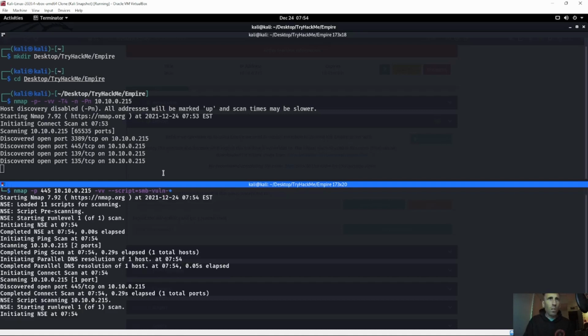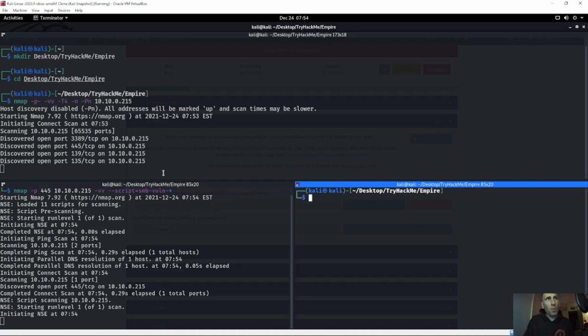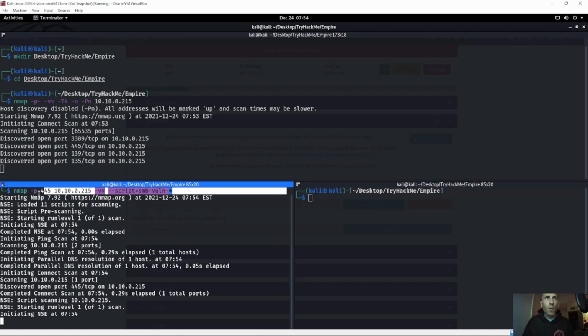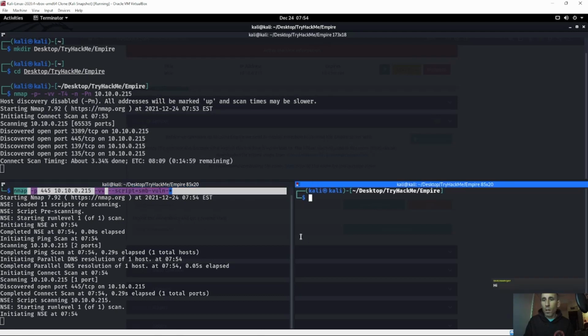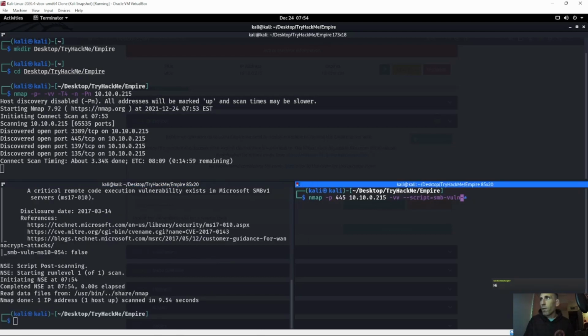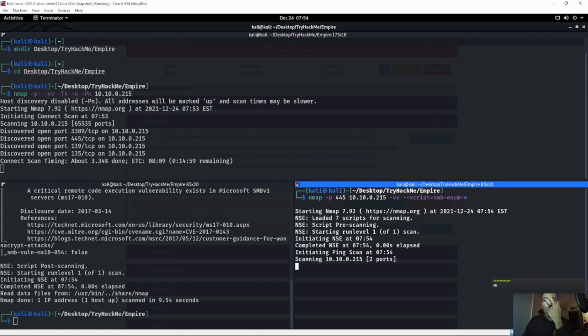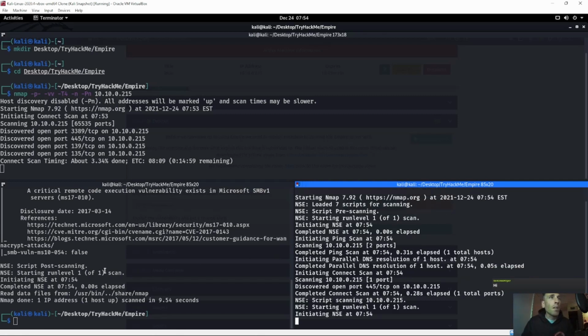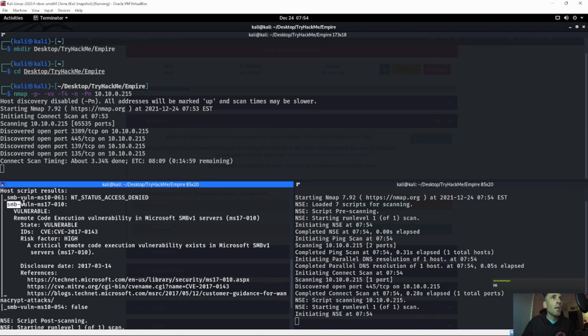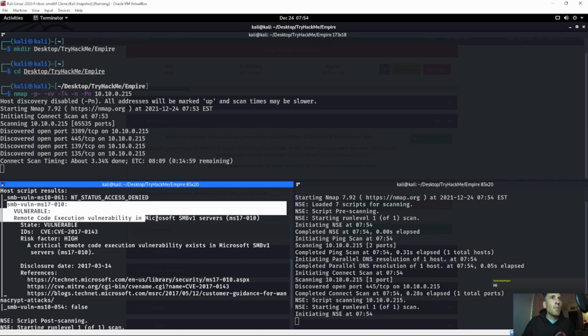Then we can try to do an enum. I think it's vuln star. Then we'll try to do the same thing with enum star, and that'll run all the scripts that fall underneath that. Let's see if we can find anything. Okay, so it is vuln star. We do see it looks like it's most likely vulnerable to MS17-010.